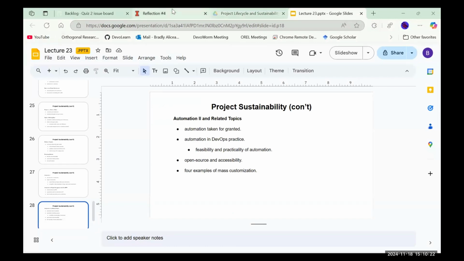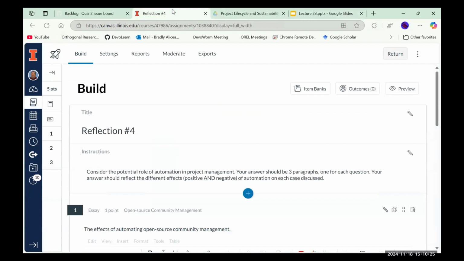I want to now go over Reflection 4, which will be assigned today and will be due at the end of our class periods. I think it's December 3rd. And again, I don't penalize people for being late. It's just that you want to be able to work on your final paper. So Reflection 4 is about automation, and I ask you 3 questions in Reflection 4.